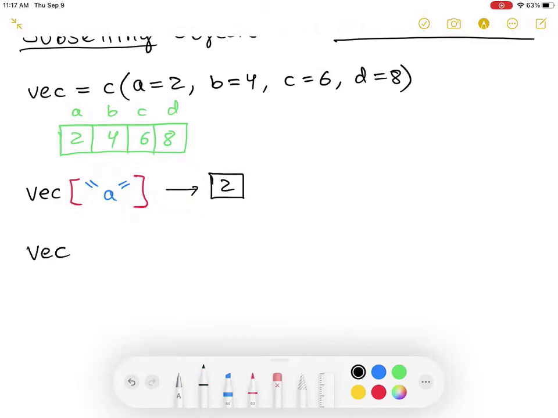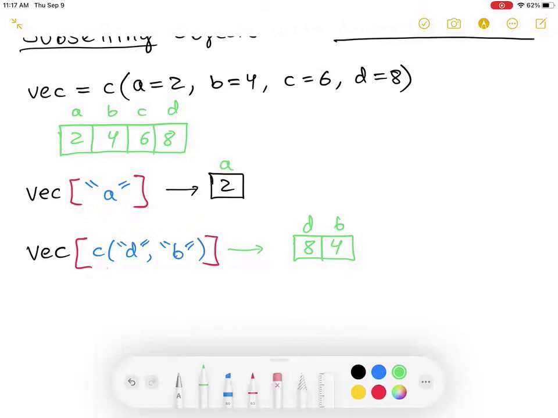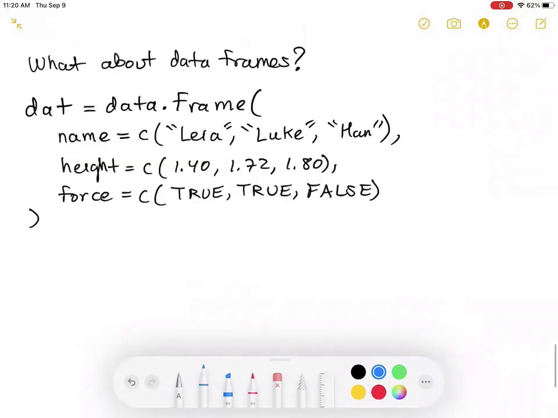Another example could be vector bracket. Let's say I want to get the element named D and the element named B in that specific order. So I put everything into the combine function, and R will give me the vector 8 and 4 with their names D and B. Let's also give the name for the previous example, A. And this is how we could take advantage of the names in a vector to do subsetting with characters.